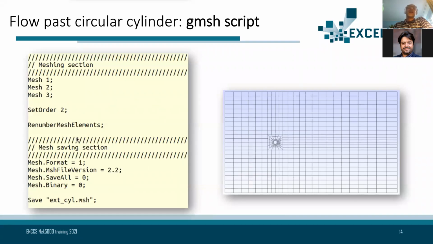And at the end, I have the last section of my script, where I simply provide the final meshing and write it in the proper format to the disk. So the outcome is something like what you see on the right. This is the initial splitting into the elements that we have in this case.